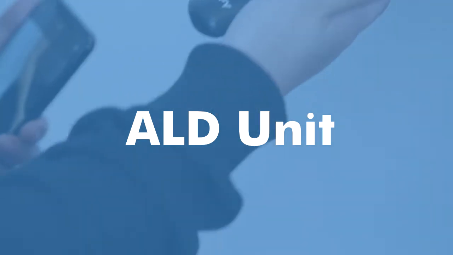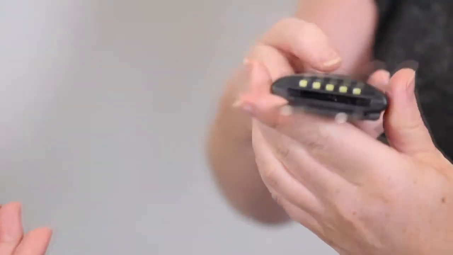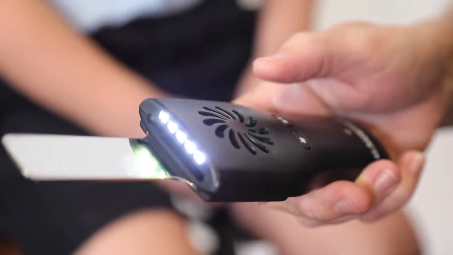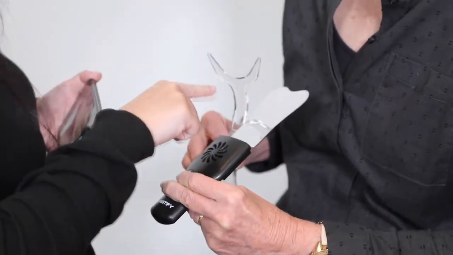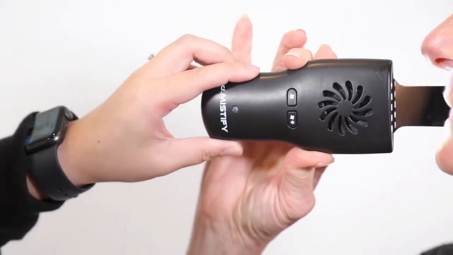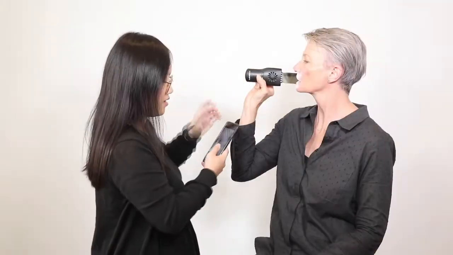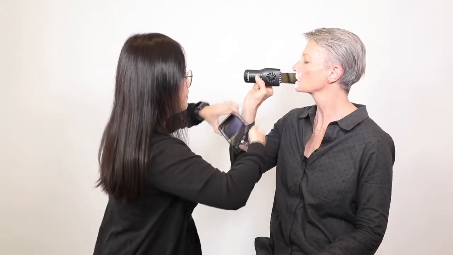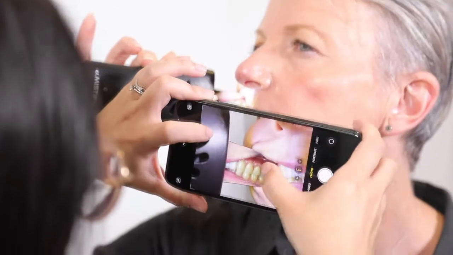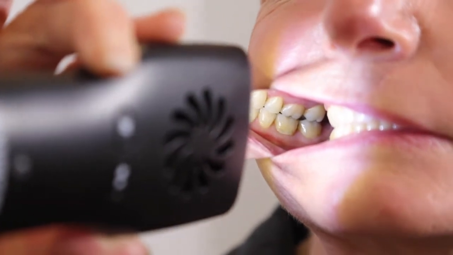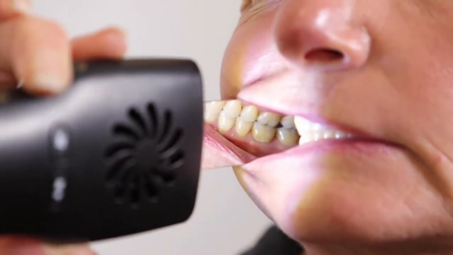Air and Light Dispersal Unit. The d.MISTIFY ALD device consists of a digital light array in combination with a fan and intraoral mirror. This sophisticated device ensures that the surface of the intraoral mirror, when attached, remains crystal clear and free of fog due to a powerful light source and continual turbo airstream. This results in easy to capture high definition images and videos on your own cell phone or digital camera.